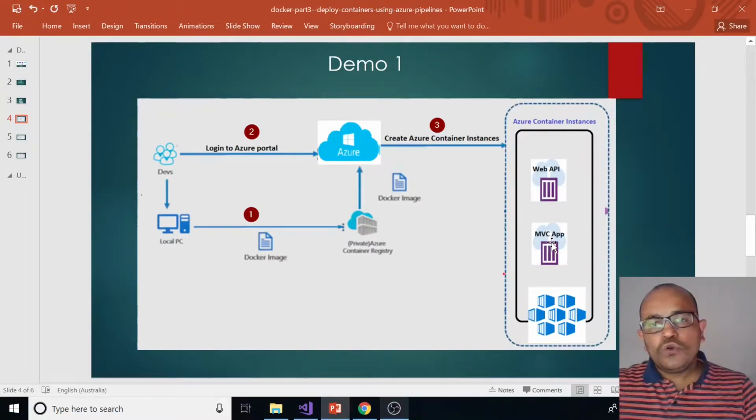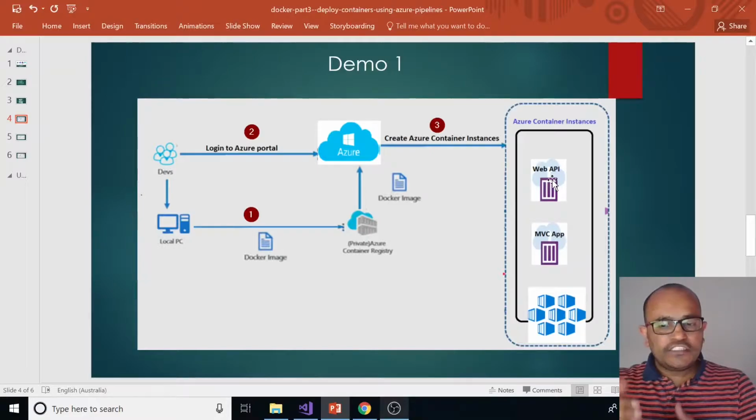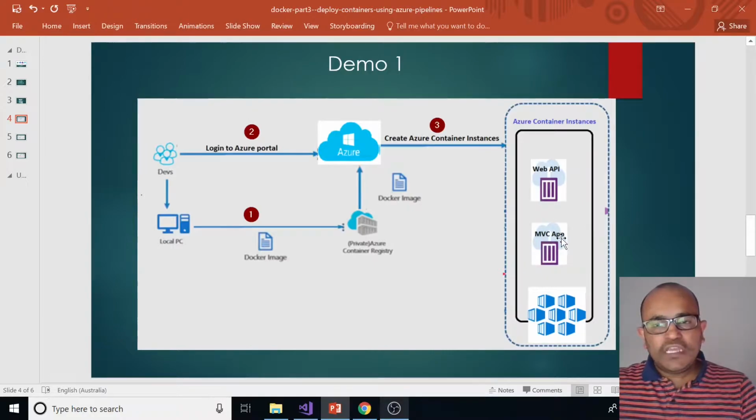In this scenario, I am going to take a sample which contains 2 instances. One is the Web API, and the other is the MVC app. This MVC app will internally consume the Web API to display the content.